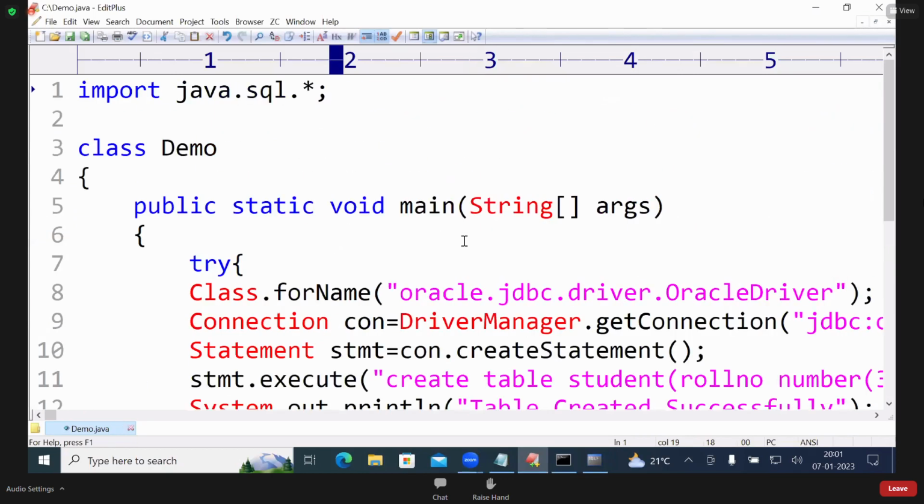Class not found exception means you have to set the class path. That is the only important thing. Suppose you are getting SQL recoverable exception, network adapter could not establish the connection. This type of error comes, we cannot solve. Uninstall Oracle, install Oracle. Those errors we cannot solve.